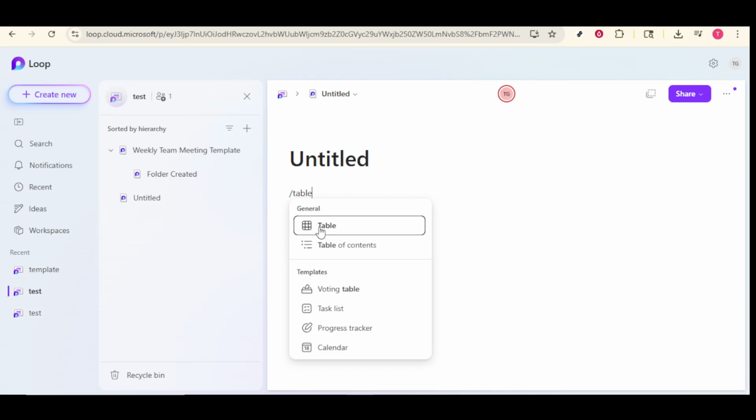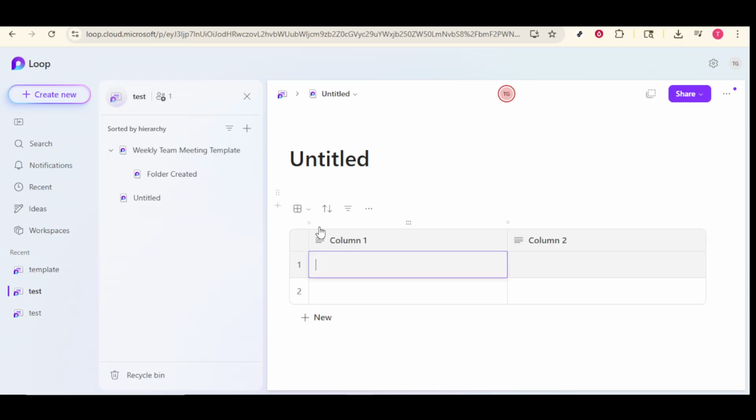This command helps Loop understand that what you need is a table. And it's remarkably straightforward. Press the Enter key once you've typed the command. It's as simple as that. Upon pressing Enter, Loop will automatically create a blank table for you at the location you specified. The table will be ready for you to start inserting data or making further customizations as required.